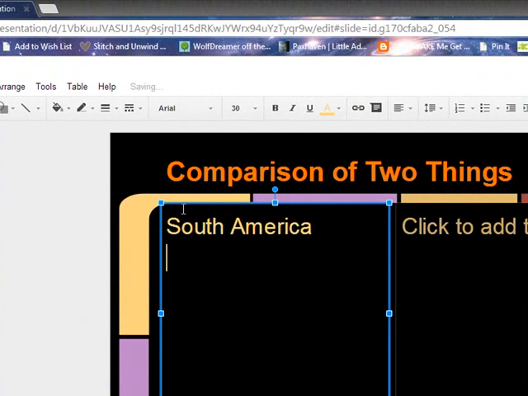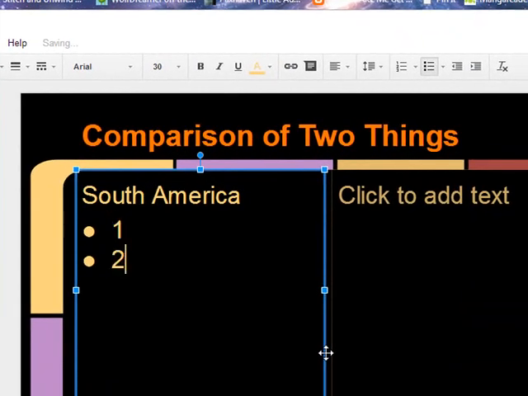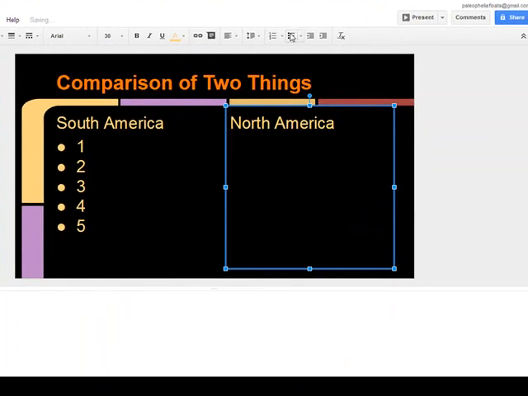And then you would have bullet points, which you just click there, and you have bullet 1, 2, 3, 4, 5, and then you have North America here, or whatever you're comparing. 1, 2, 3, 4, 5. Number your items unless you have to. I'm just using the numbers as placeholders so that I could put another bullet below that.